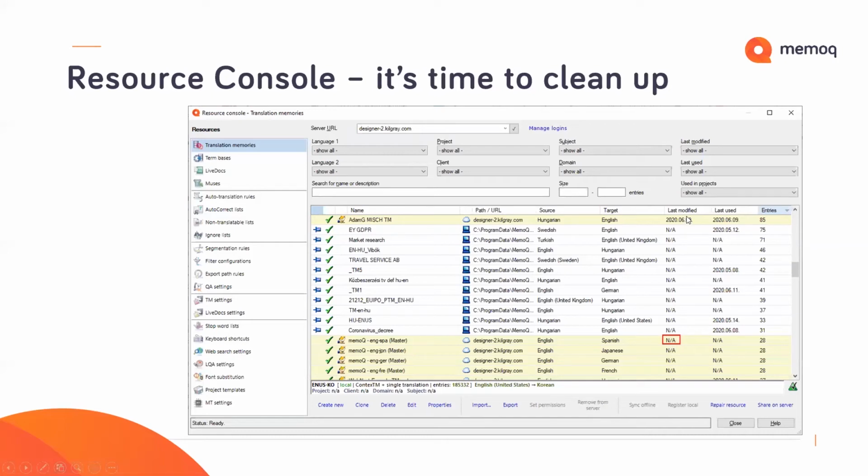So in order for you to be able to see this last modified value, you need to have them changed at least once. So if you edit, say, an entry in a Termbase, then you will see that the last modified date will change immediately. So the more you use your servers, the more up-to-date these figures will be.